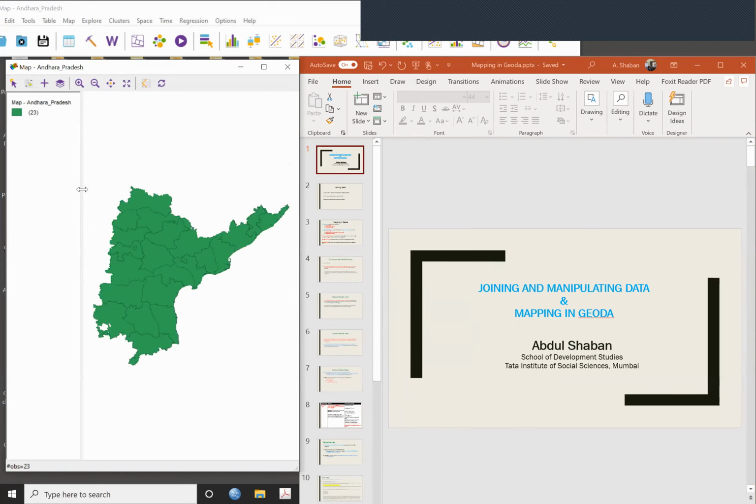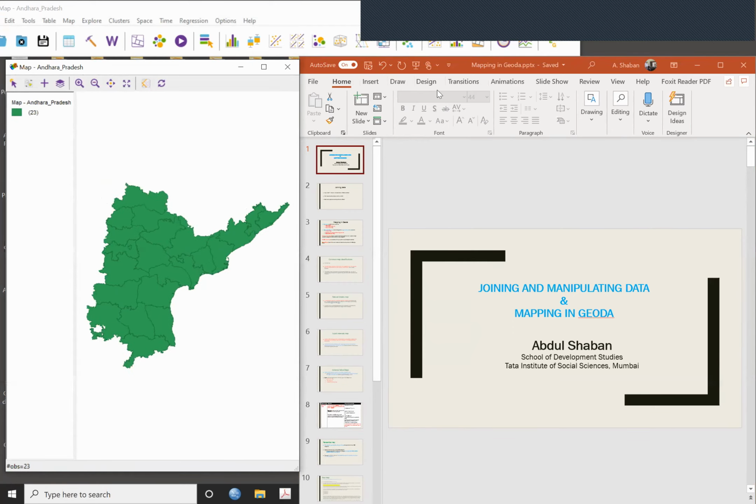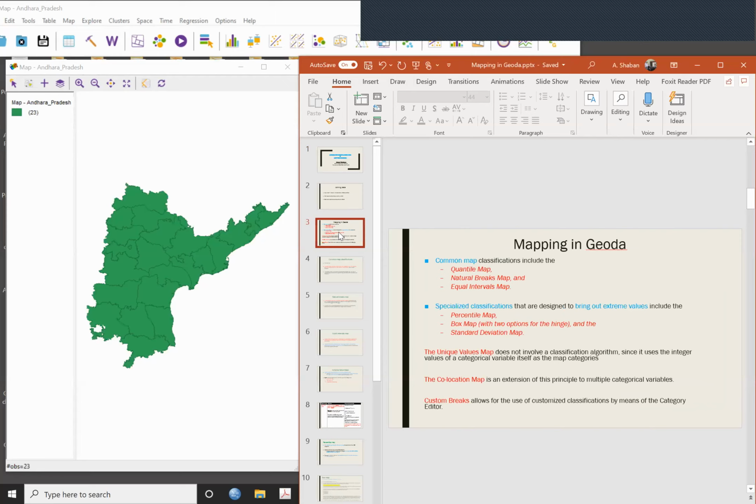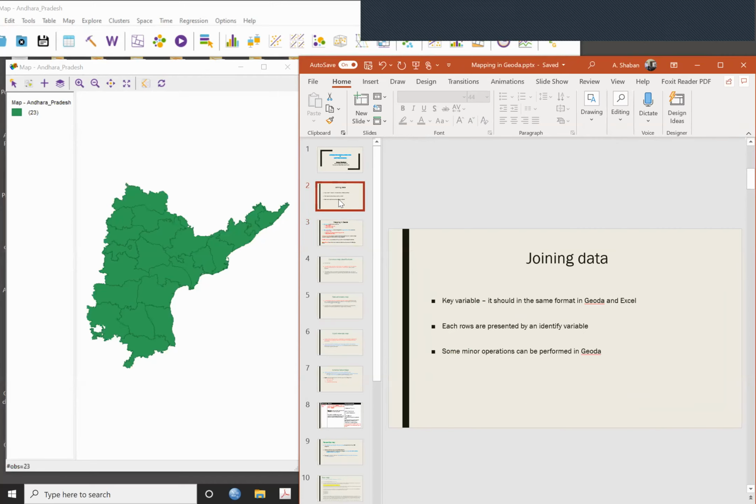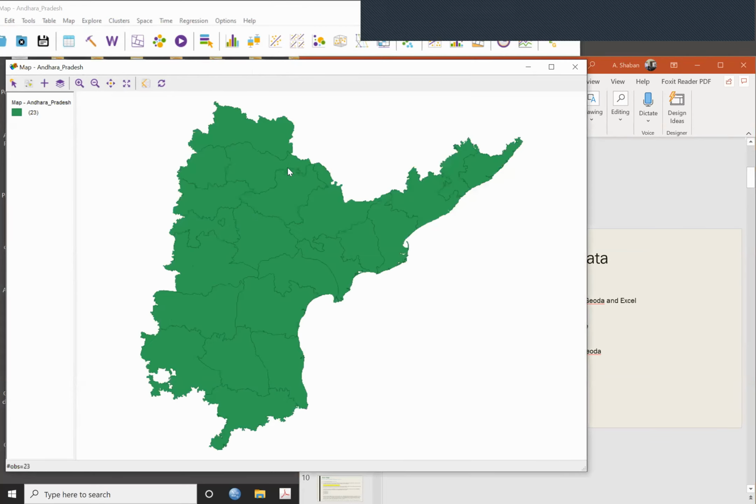So this is your screen. Now all of you are able to see this, I'm trying to arrange it. Now, through the mapping, this part we have completed today: joining the data, key variable, each rows, some minor operations you can do. I can tell you more about it because I think I could not tell you that operation. It is possible to create some addition, subtraction like Excel in GeoDa also.